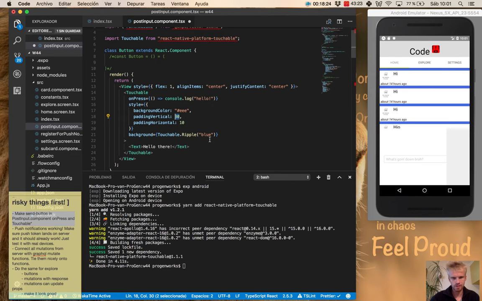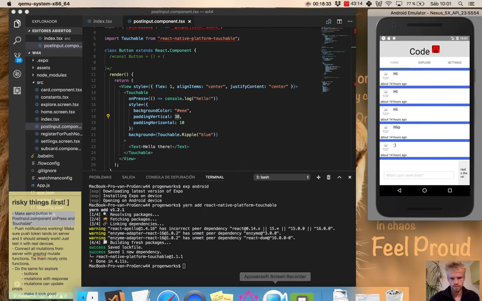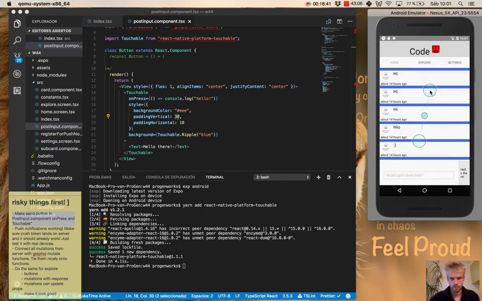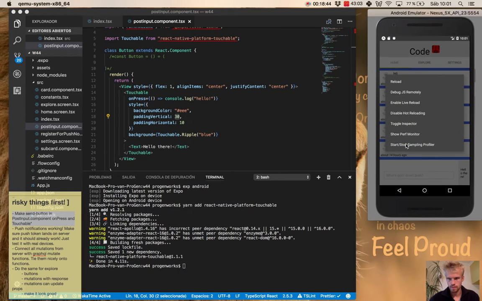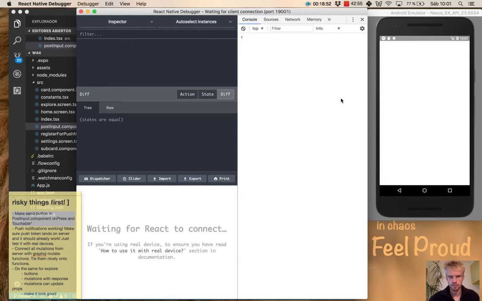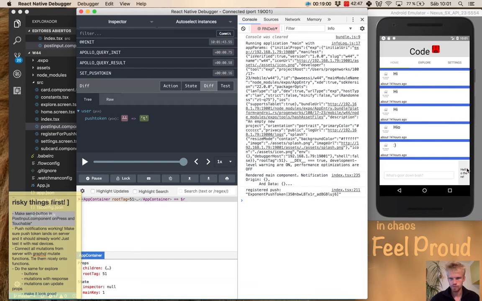And does it log anything? I didn't see it. Ah, there it is. Look at that beautiful hello there. It just works. That's awesome. Where's my debugger? Ah, there it is. I thought it would be there automatically. I hope it works. Yeah, it works. Okay, great. So yeah, it works. It shows hello.